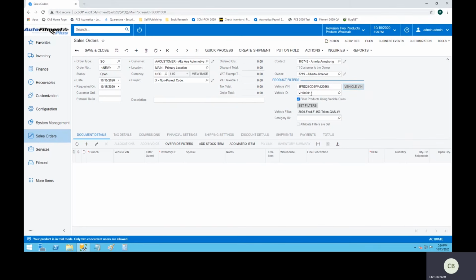All I've done is type in the vehicle VIN, and voila, it populates the customer information, the contact at the customer. And in this case, the customer is not the owner because it's an automotive service shop. The owner is Alberto Jimenez. And so you can see that just by typing in the vehicle ID, it picked up all that information. It also picked up the fact that it was a 2000 Ford F-150 Triton, etc. So it has saved all that information because this person has been in and has purchased from you before.